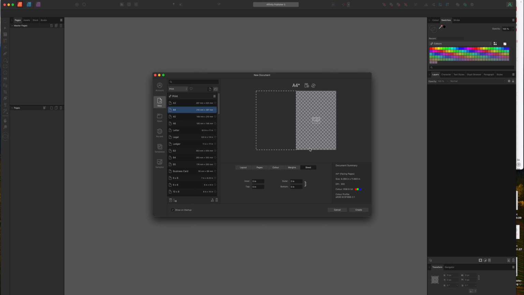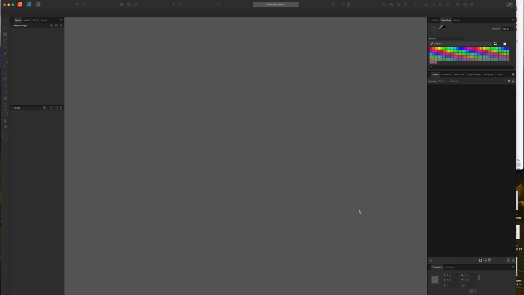And then bleed. This is where, if you had an image and you wanted it to be full page and you're sending it to a printer, it gives you a little margin around the outside that you need to extend your image into so that when the printer gets it, it will not be cut off. Won't get into it today. It's not necessary for what I'm demonstrating. So once you've got everything set up as you like, you just click Create.